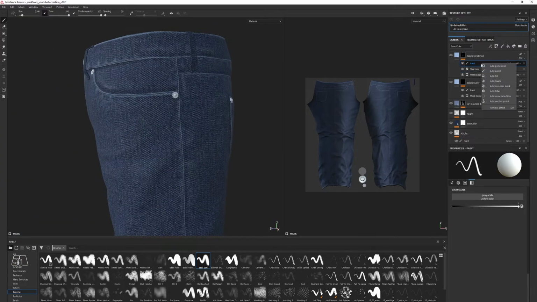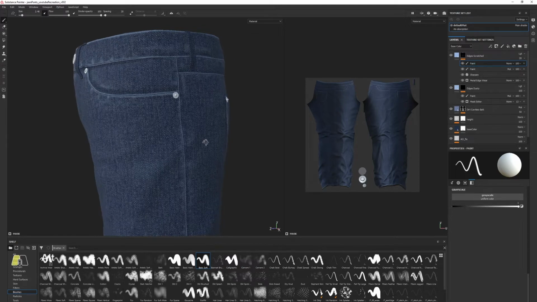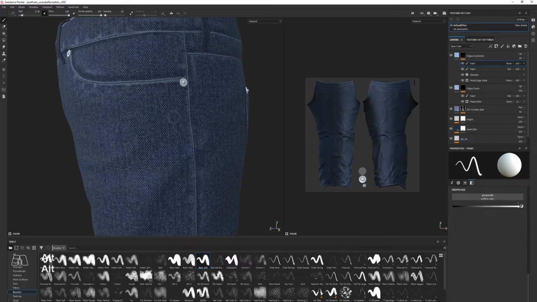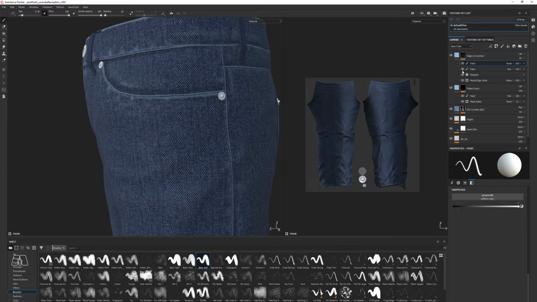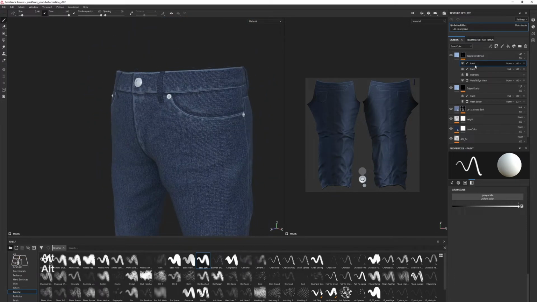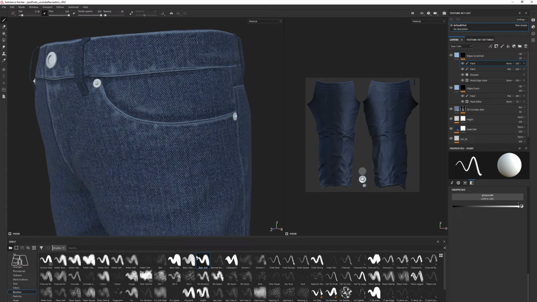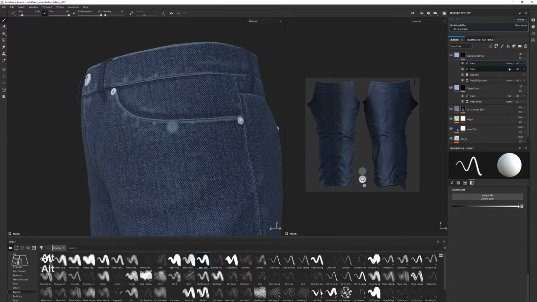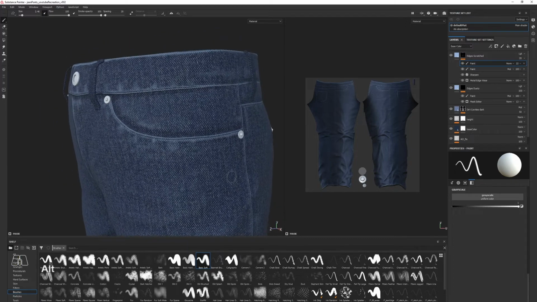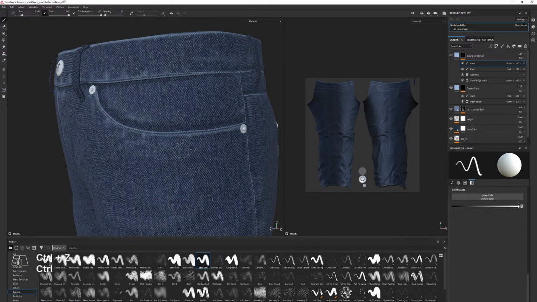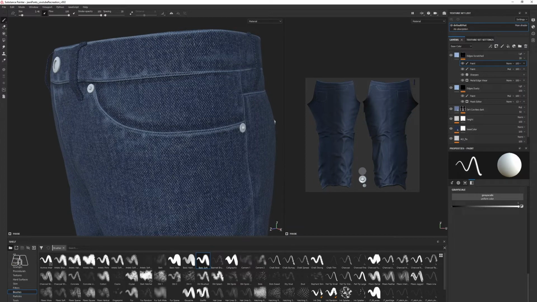Okay, as I mentioned earlier, there are some missing parts of the pattern, so I'm going to fix that part now. There is nothing special. You need some test and practice with some brushes, and once you get the proper paint brush, then that's it. You just keep painting until you cover all the missing area.